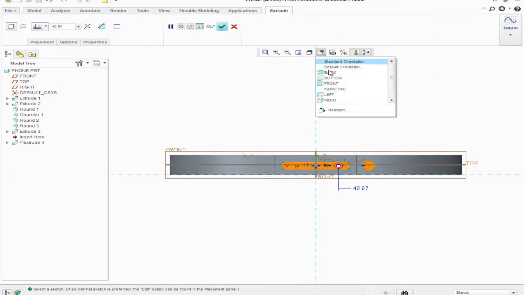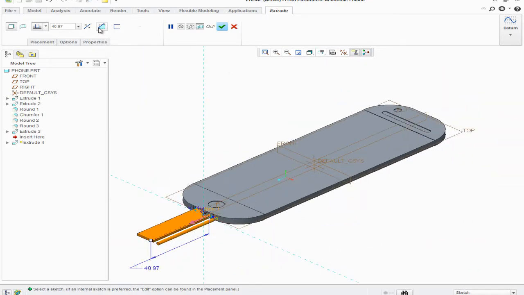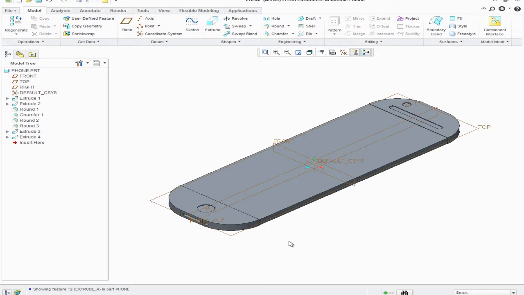Now again, view it in isometric. Again, it's adding that material, so we want it to go inside and remove. We don't want it to go in quite that much, so if I just do 5, we've then got the basis for our phone.